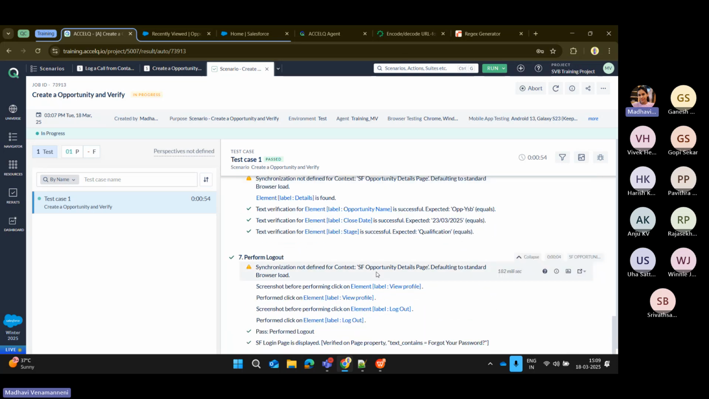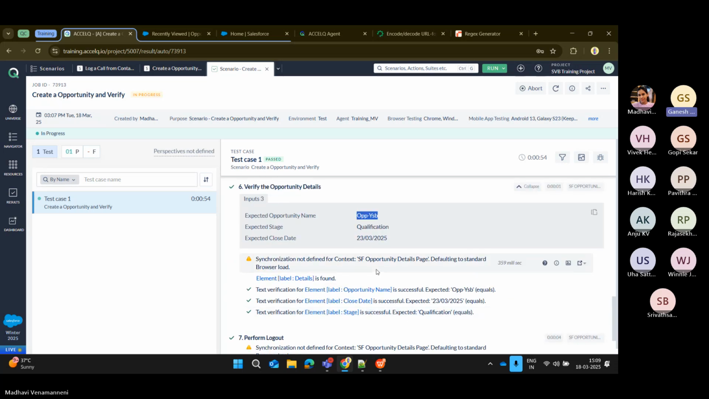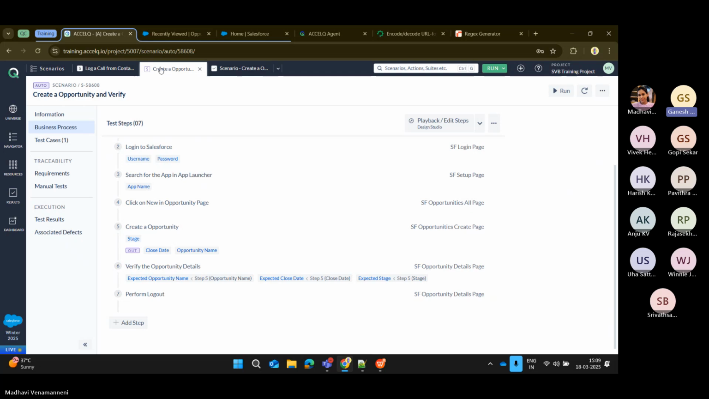Any questions on here? Can we pass this output value to the next script? Sorry, next script, if required. If the next script requires our output value as a search value or any input value, how do we send this output value to the next script?